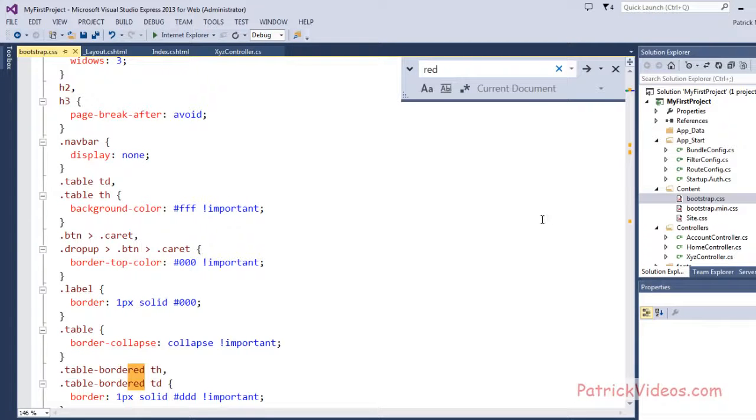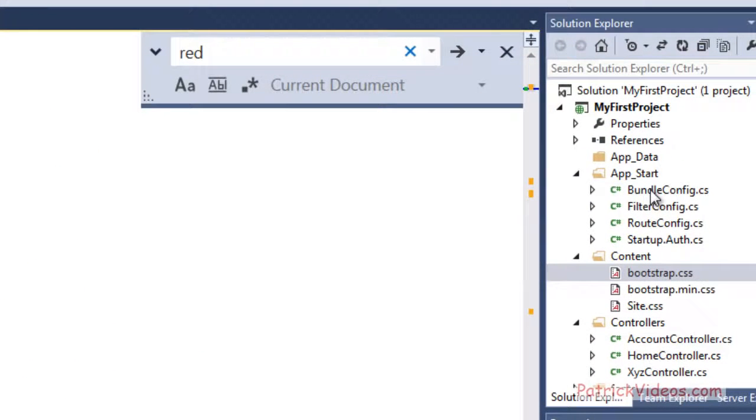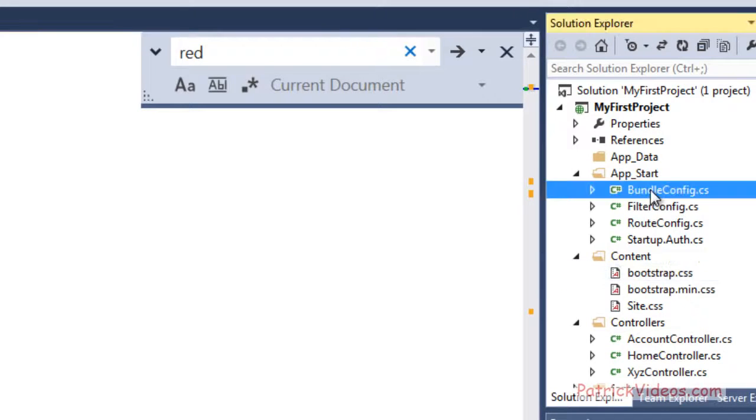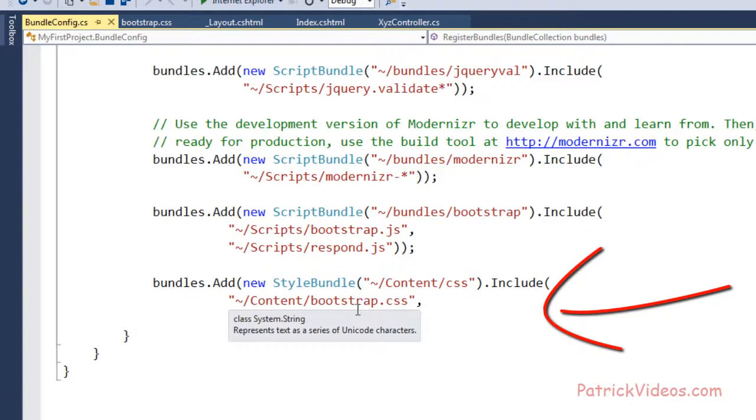Of course, if you get a new style sheet and you want to use it, the place you have to change is under the App_Start folder, where you will have something called bundleconfig.cs. Over here, you can specify what style sheet to use. You can put your own style sheet name. So if you have your own custom style sheet, you can change it right here.